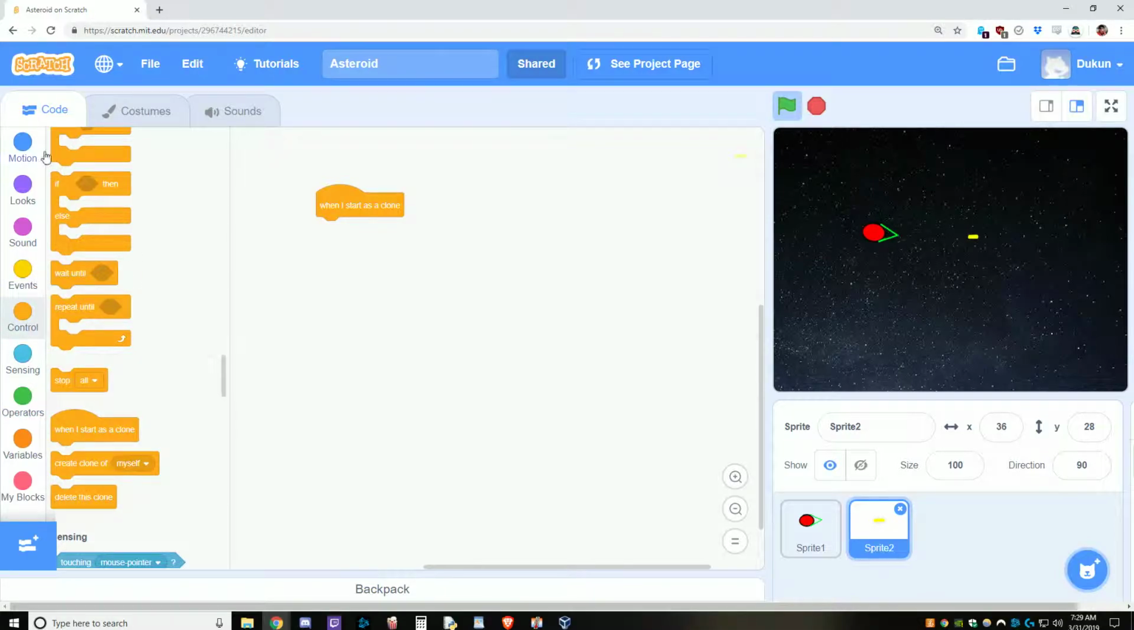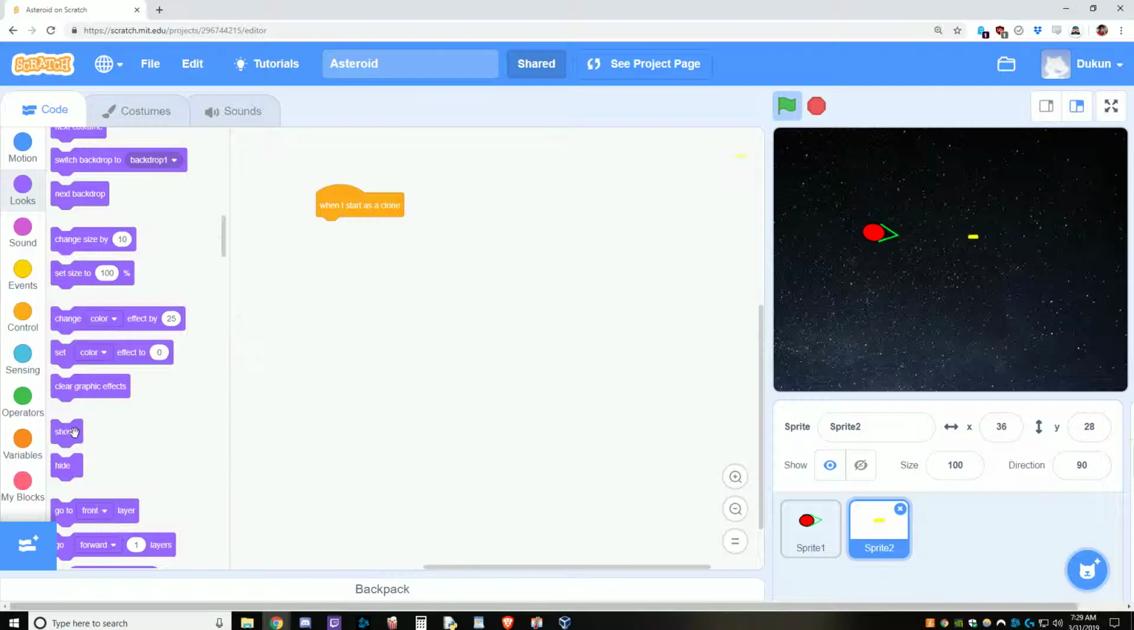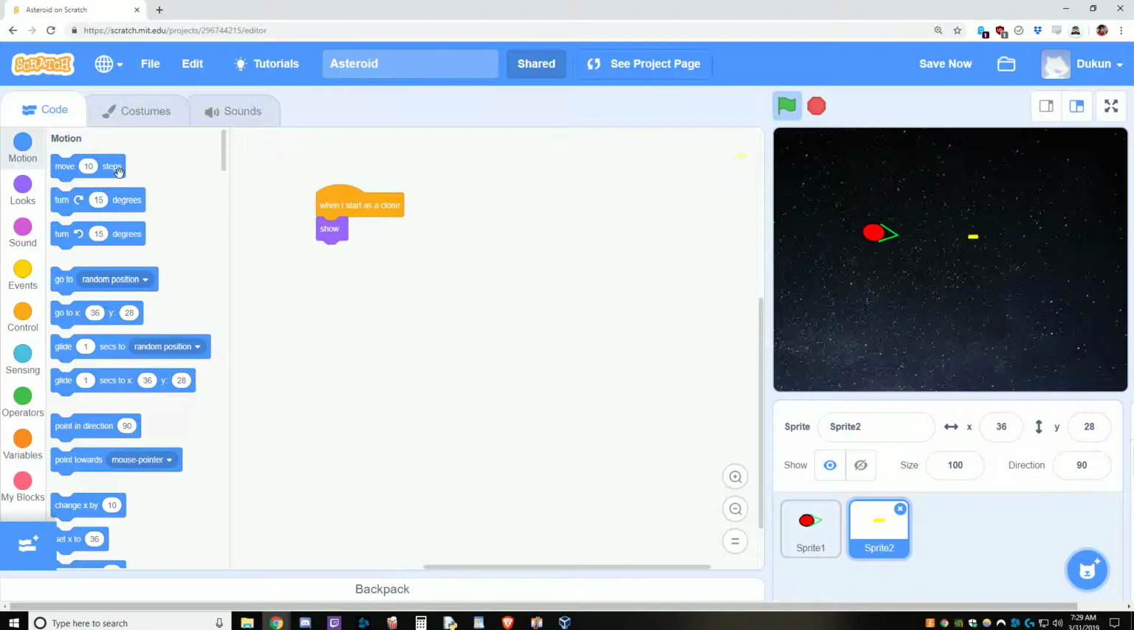We're going to go down to purple, and we're going to have show right there. And then we're going to go up to motion, and we'll have go to, put it right over here, Sprite 1. Okay, this is where we're essentially going to have the laser originate or start at wherever Sprite 1 happens to be. We want it to point in direction.